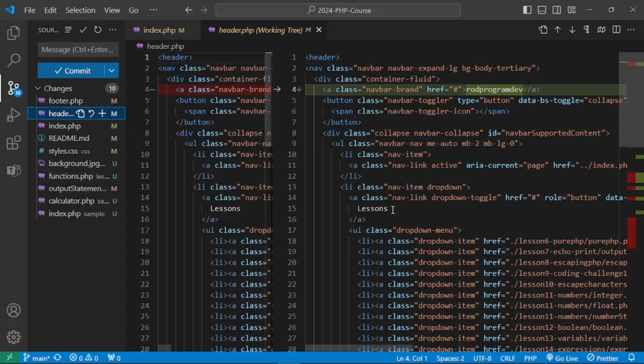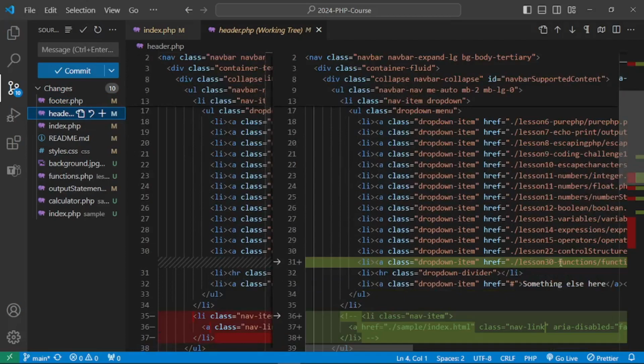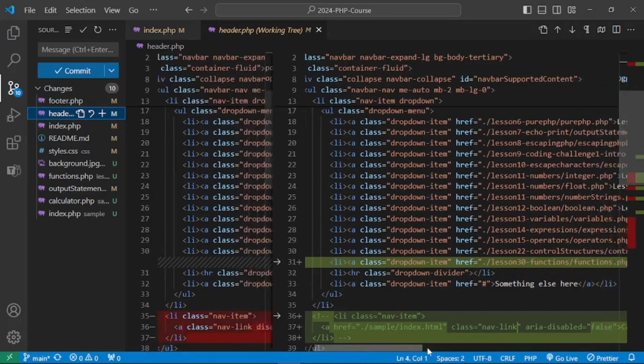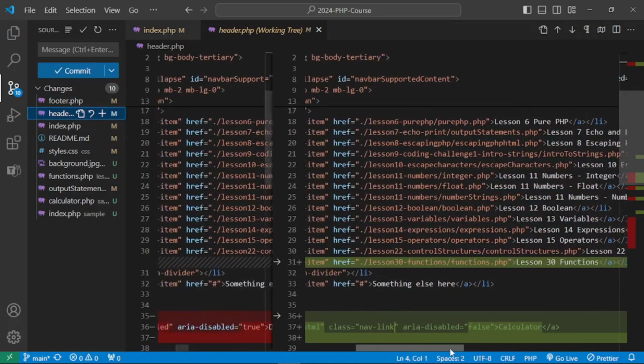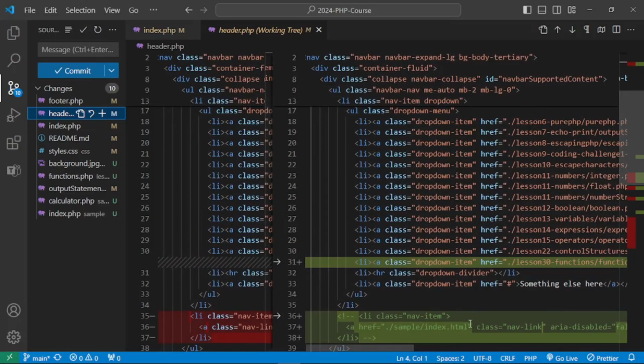And then the header, I just added some nav brand here, and I added the lesson functions link, and I created this link too, but I just commented it out first. We will be creating a very simple calculator application later on and some more examples.